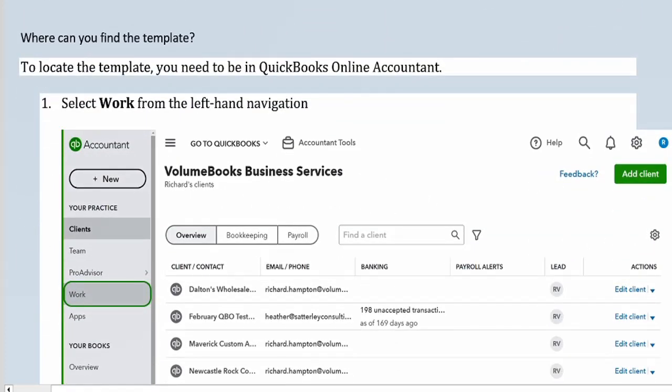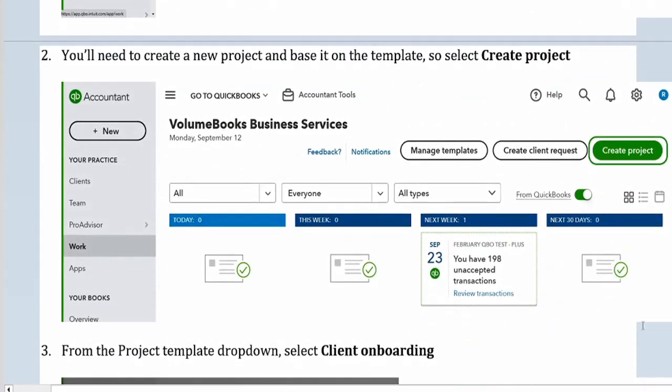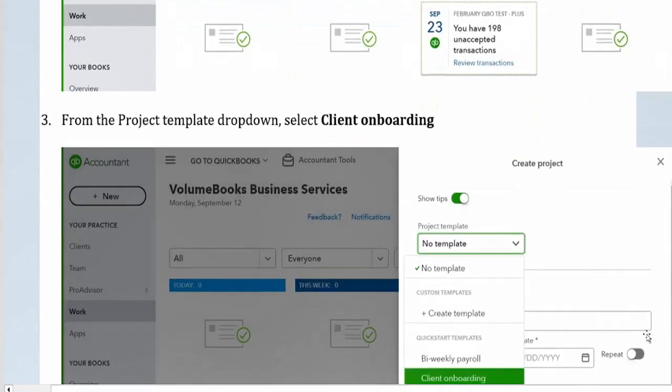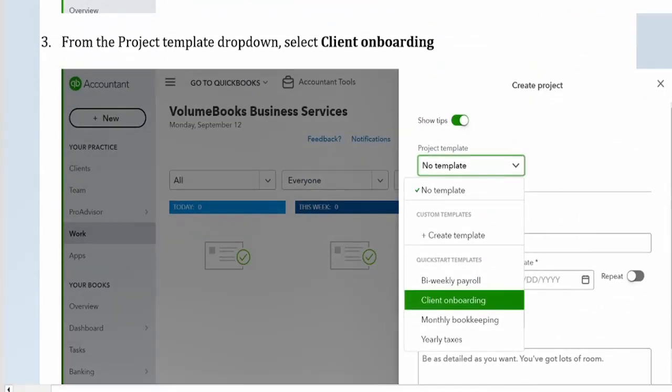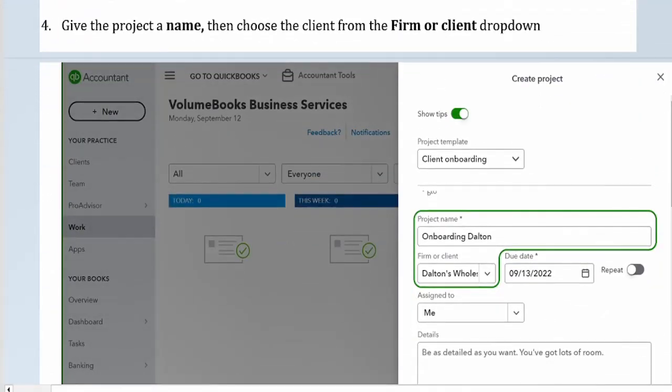To locate the template, you need to be in QuickBooks Online Accountant. Select Work from the left-hand navigation. You'll need to create a new project and base it on the template, so select Create Project. From the Project Template drop-down, select Client Onboarding. Give the project a name, then choose the client from the Firm or Client drop-down.